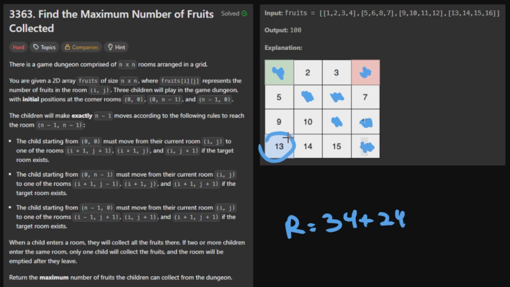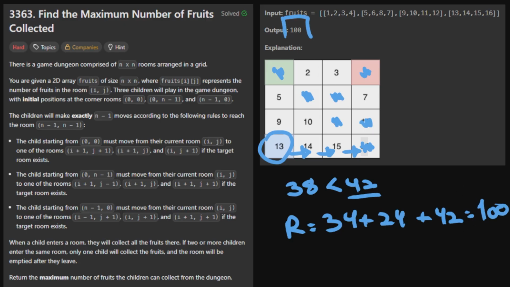And finally we are here and we do the same. We have 2 possible paths. One is to go first here, then here, and then here. And the result for this path is 13 plus 10, 23 plus 15, 38. And the second possibility is to go here, then here, and then here. And in this path we have 15 plus 14 is 29 plus 13 is 42. And 42 is greater than 38, so we keep 42 and we add these to the result. And 34 plus 24 plus 42 is 100, so we return 100.